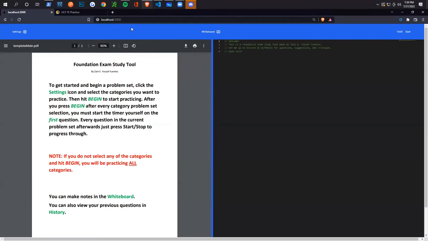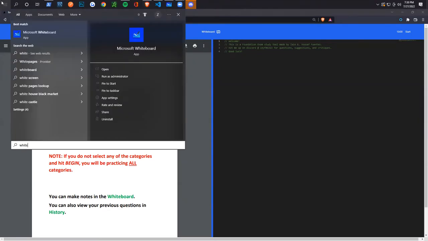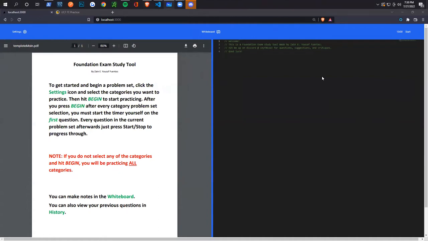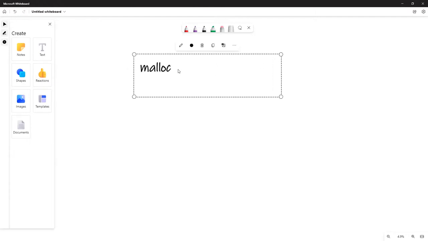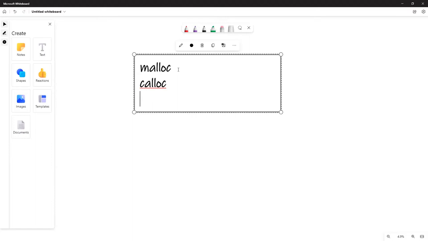Memory allocation. So first things first, let me go to this whiteboard in the meantime. Dynamic memory allocation. I'm sure you guys are familiar with it, but just for a quick rundown, there's multiple functions that you would use when it comes to dynamic memory allocation. That's going to be malloc, calloc, and then there's realloc.